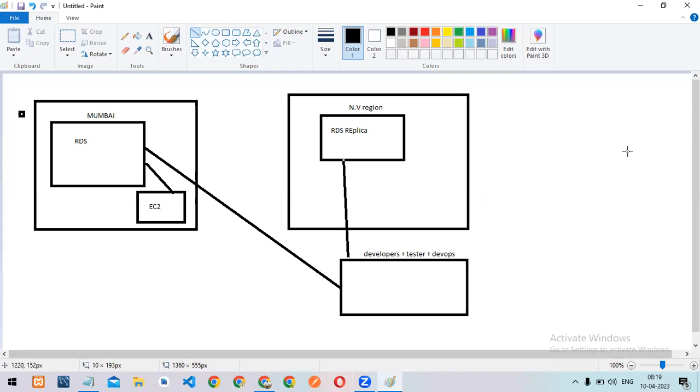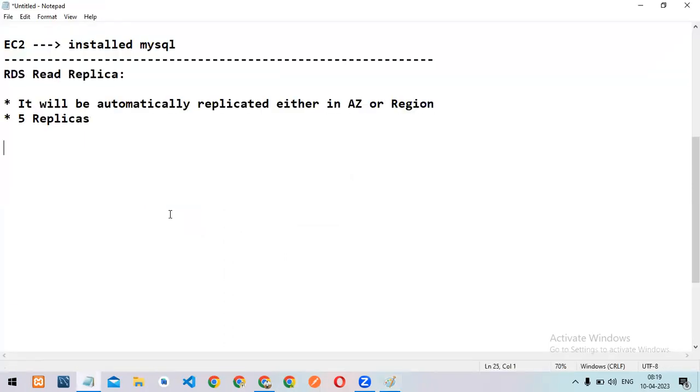Okay. So why is all this occurring? Why are we going for replications? The first thing is the data safety. Our data will be replicated so that it is safe enough, and mainly because of high availability.